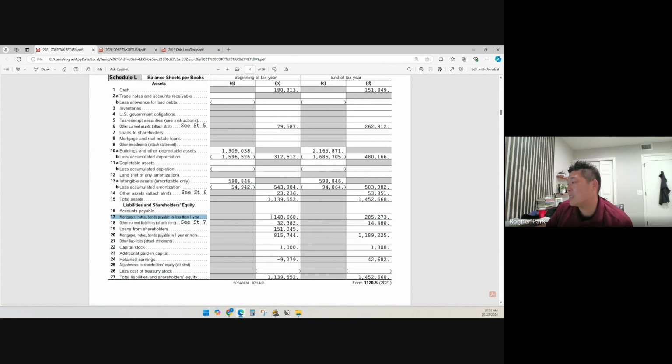In this case, it's not going to work out because it actually went up. To explain what this is, usually if this is 148, this number will be like 100. Let's just assume that this number is 100. So at the beginning of the tax year, the mortgages, notes, and bonds payable is 148, but at the end of the year, it's $100,000.